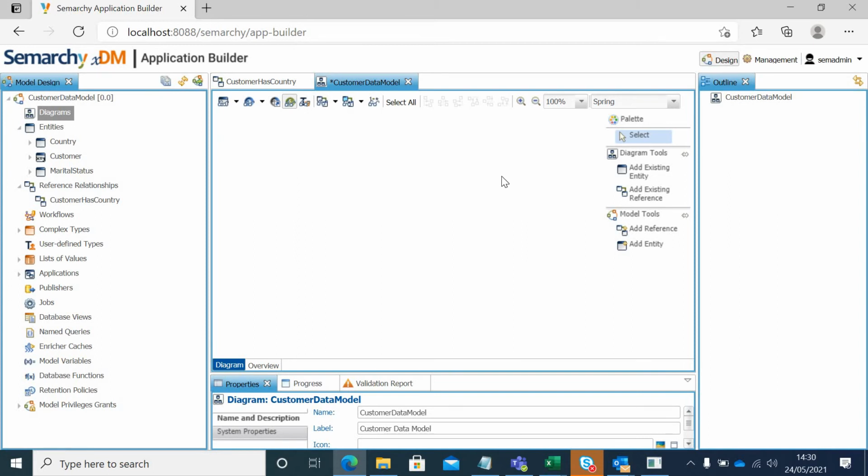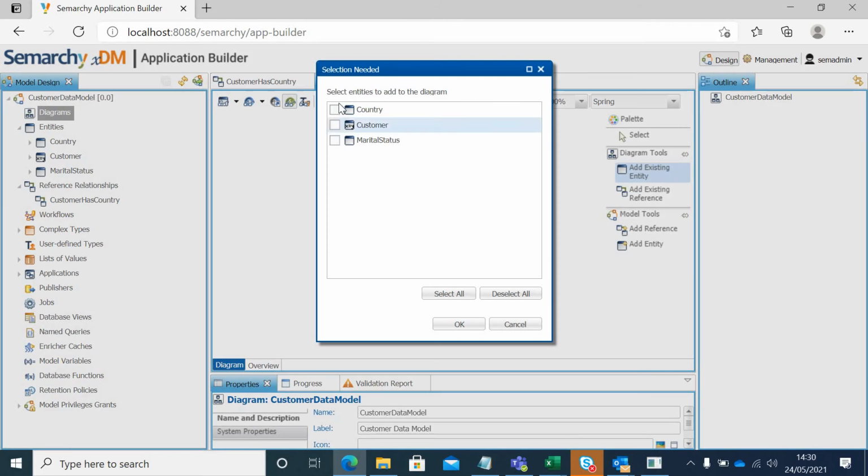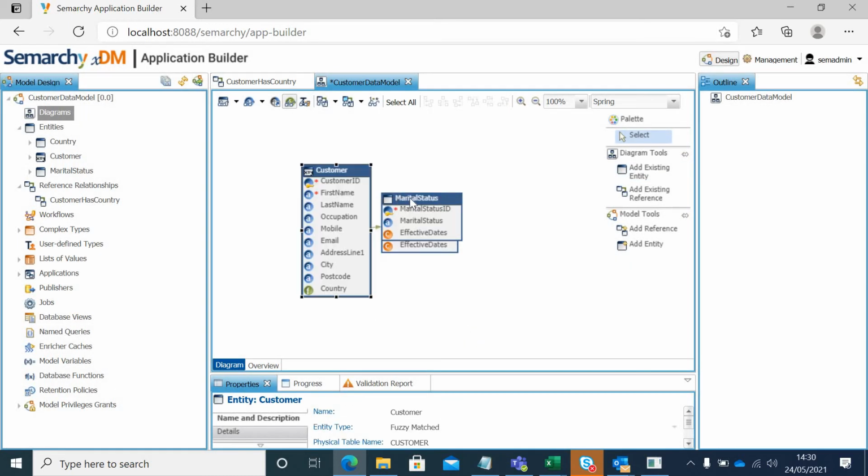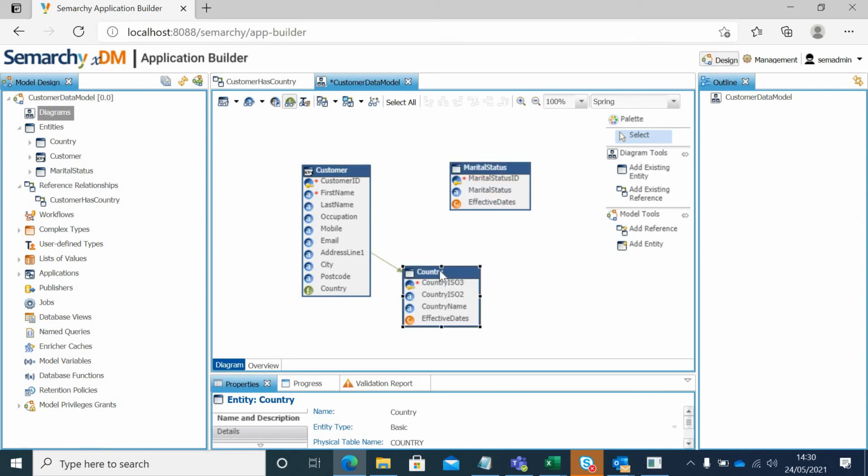Now if you can see, you have got a white canvas and here is a palette from where you can add your existing entities or create new entities or add existing reference relationships or create new references. So if I click on add existing entity and click here, it gives me all the existing entities in the data model. I want all of them here, so I'll select all and click OK. Now if I move it to different locations, I can see that the relationship is already showing in this data model. So customer is a child and country is a parent. If you remember, we haven't created a country attribute in customer. It is showing just because we have created this reference relationship.